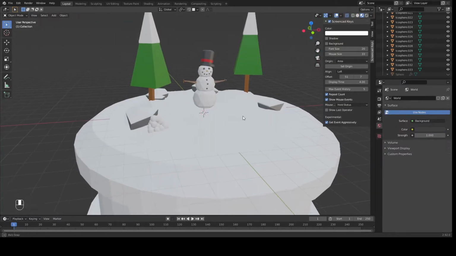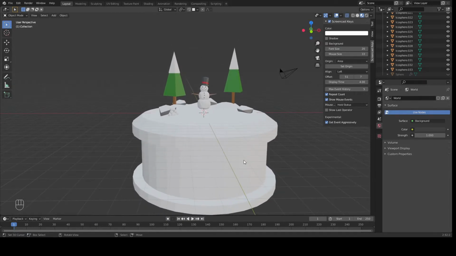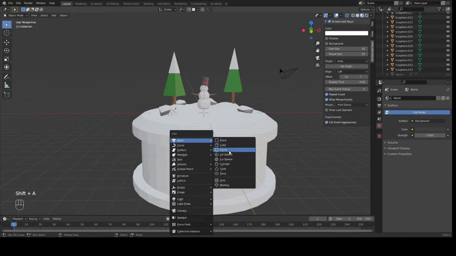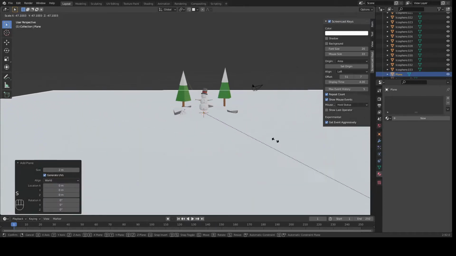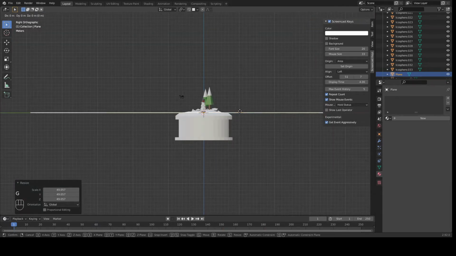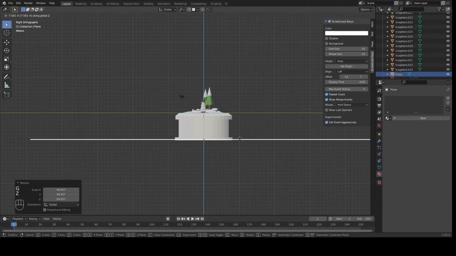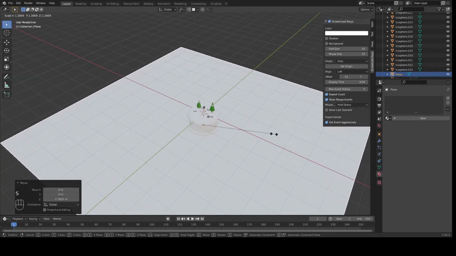Now let's start setting up our scene for rendering. So let's first create a backdrop, which we will rest our base on. Let's create a large plane. And let's go to the side here. Drag this plane down to make it flush with the bottom. About that much should be good.